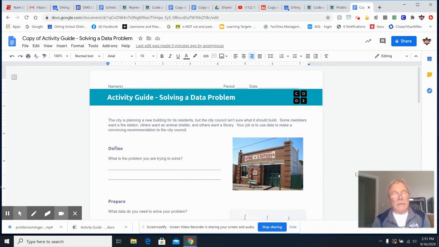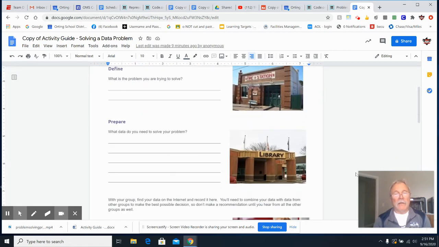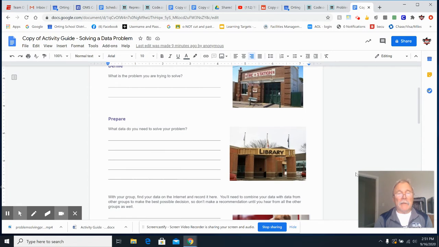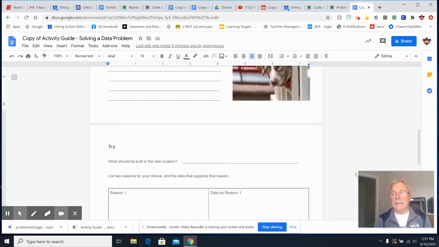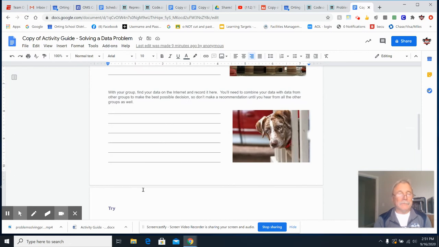And again, the first one, what is the problem you're trying to solve? I just kind of gave it to you. Prepare, you're going to prepare yourselves right now. What data do you need to solve your problem? Go ahead and write that out. What data do you need? Maybe how many libraries are already around the Columbia Mall? Hint, hint. All right, so go from there. Answer the rest of the questions. We'll come back and finish up page 1, and then I'll let you go and do page 2.